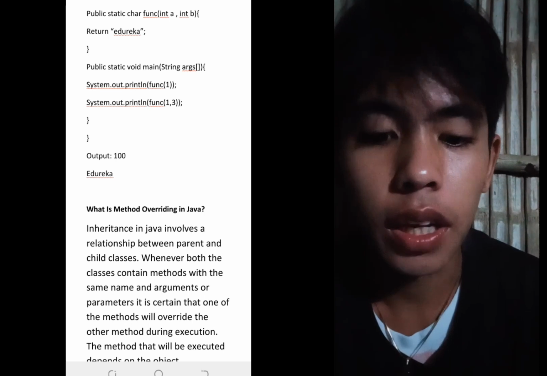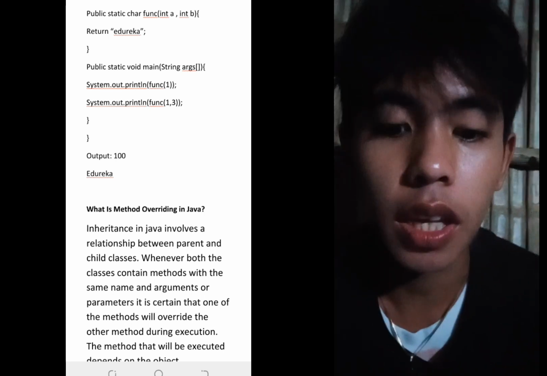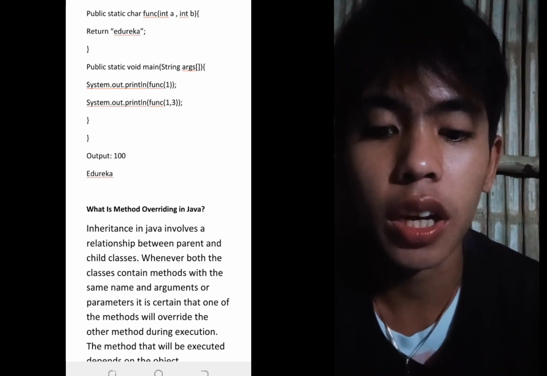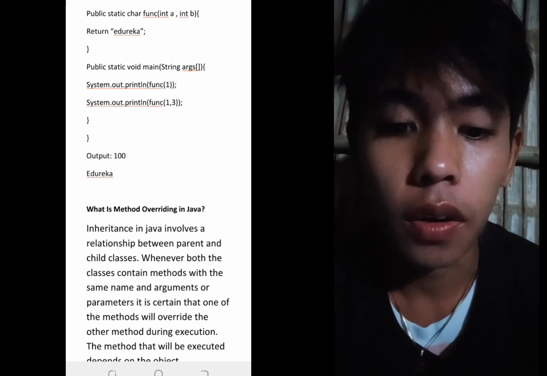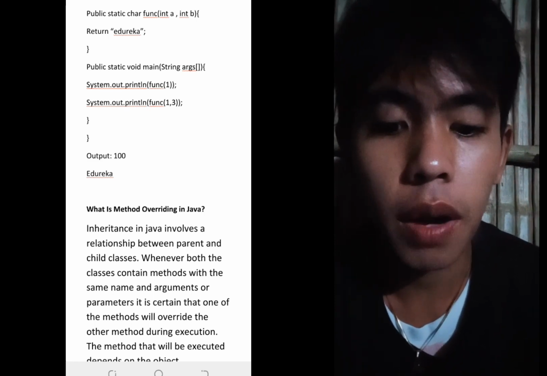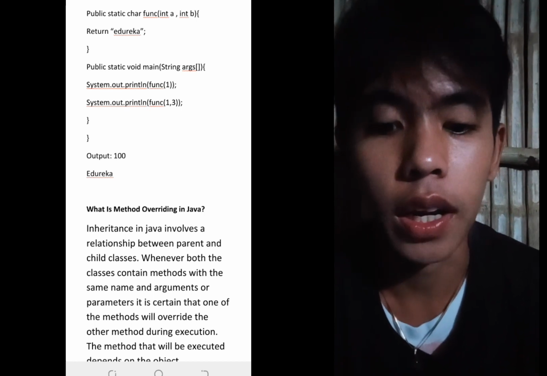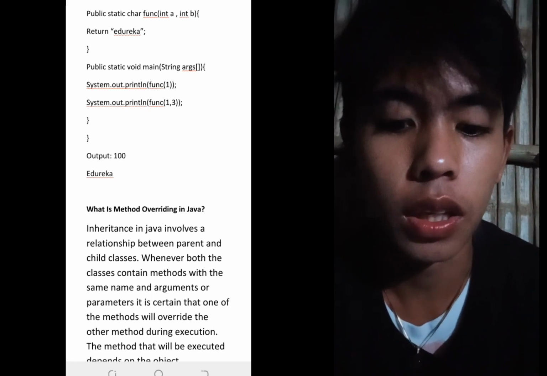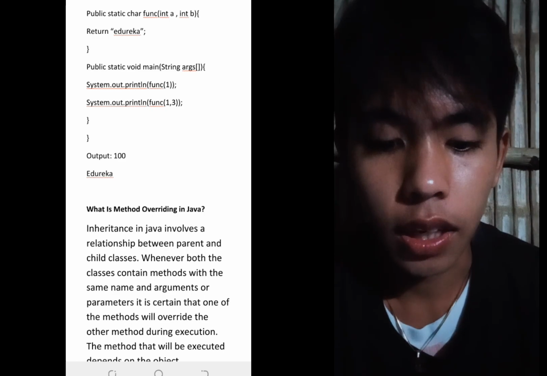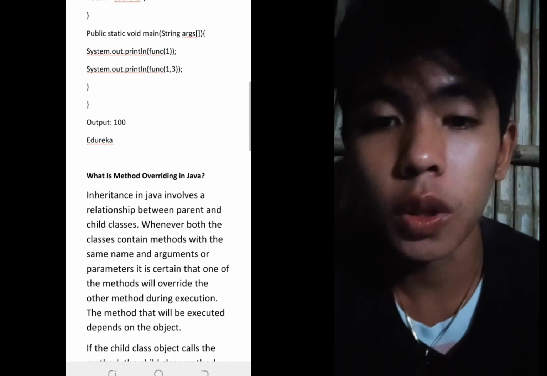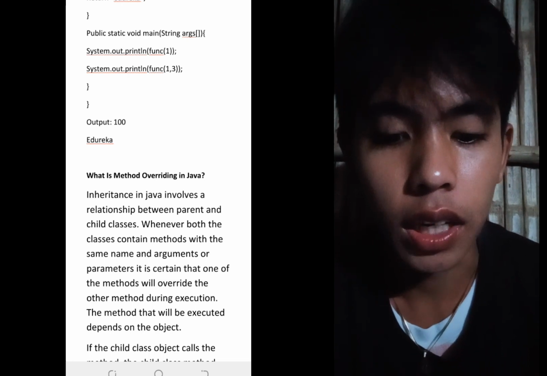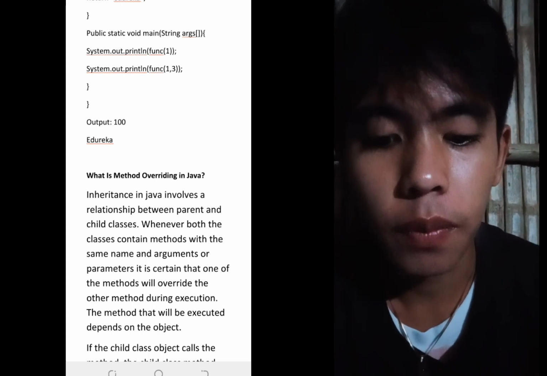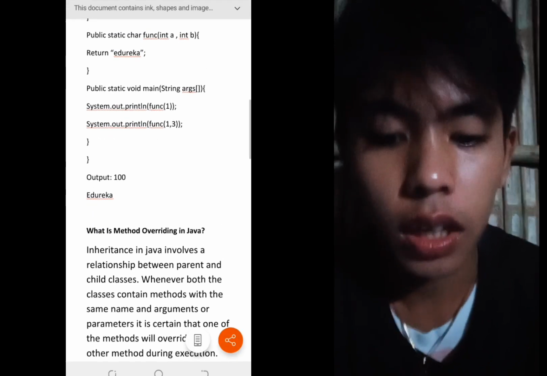Next, we will declare the public static void main string args. This time we will use the System.out.print function with 1, and System.out.print function with 1 and 3. The output is 100 and 'idorica'. So this time the method is overloaded.